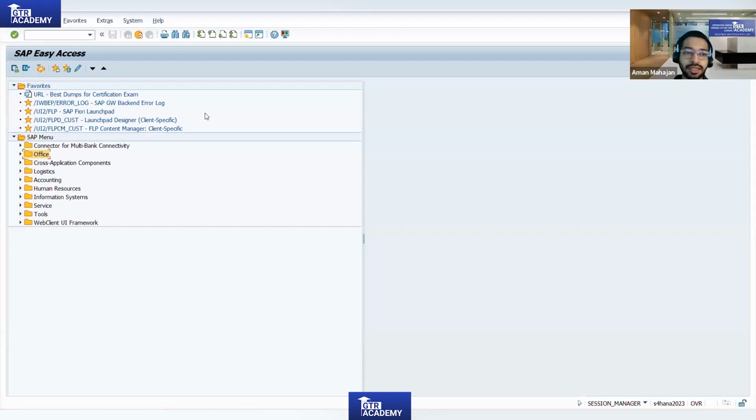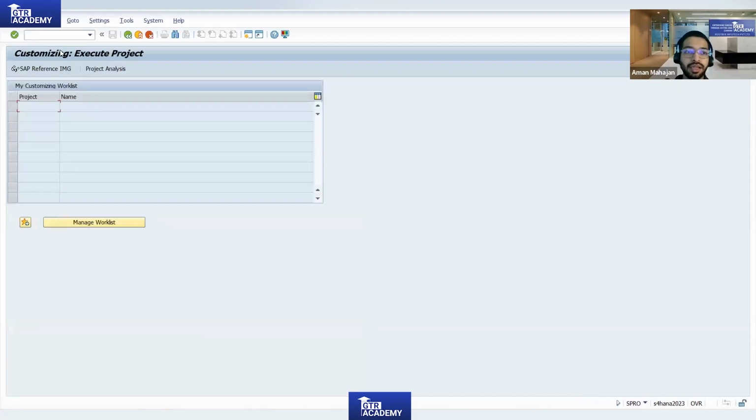What is SAP and how does this tool work? I hope this is clear. It's been a good 30, 40 minutes. We'll take 20 more minutes, then we'll put a 15-minute gap, and then you can ask all your doubts. So let's get back to your SPRO screen. If I go back to SPRO, what does SPRO mean? It is showing me the customizing execute project, and why do I have to click anywhere else? This is because there is an IMG guide.